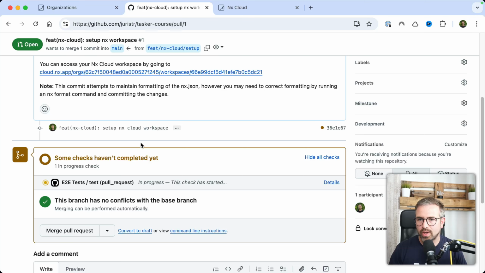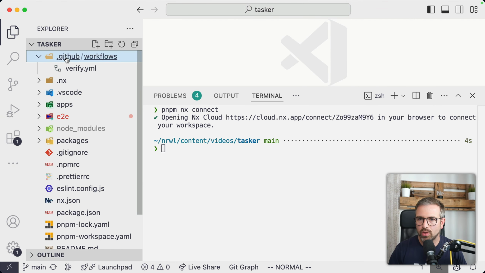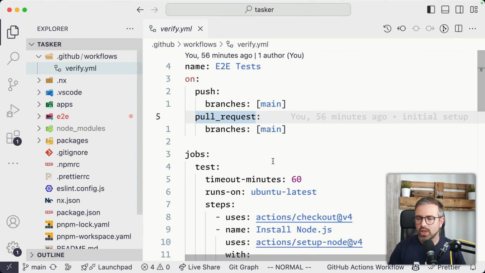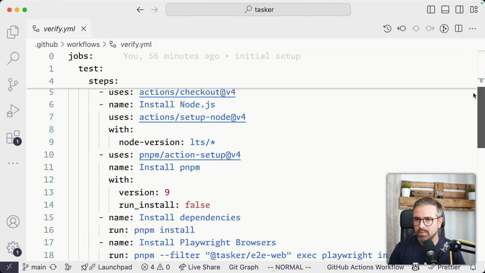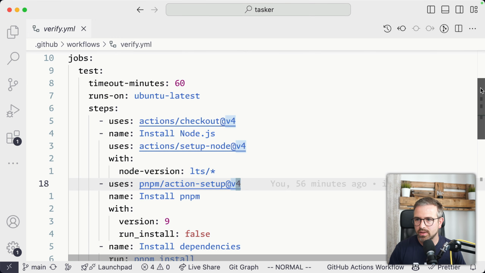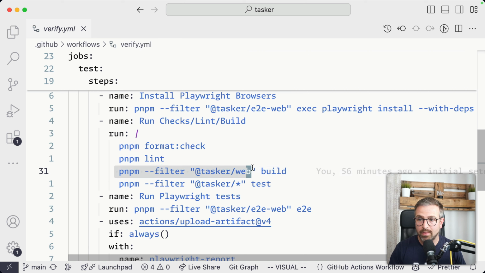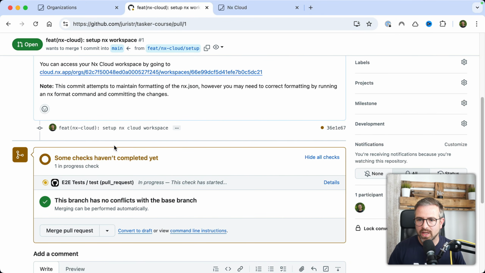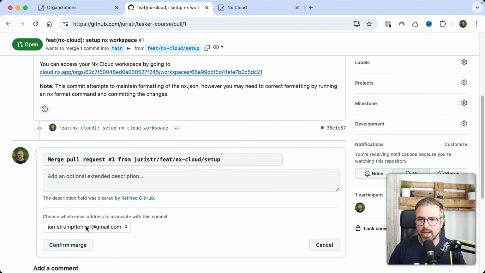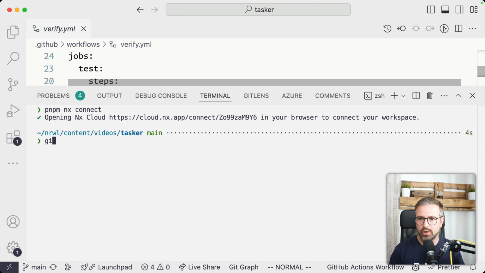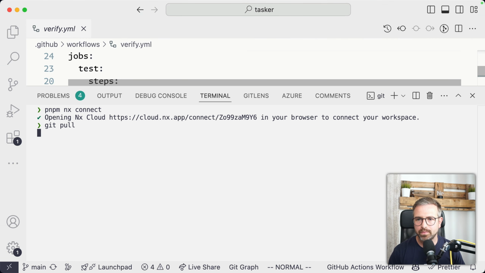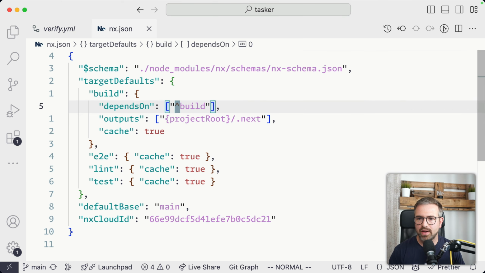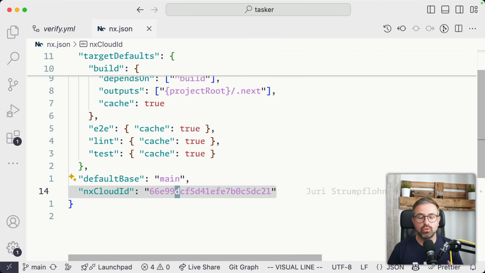Now here it already runs some of the checks. However, my local CI setup, which is this one here, is not really optimized for Nx yet, because what it does is basically simply install a bunch of different things and then run pnpm tasks, which Nx won't be able to capture, and so therefore caching won't work, etc. So let's do that in a second step. For now, this looks good. Let me just merge this pull request. So if I head back in here, I pull down the changes. We now have Nx Cloud properly connected to my local workspace.